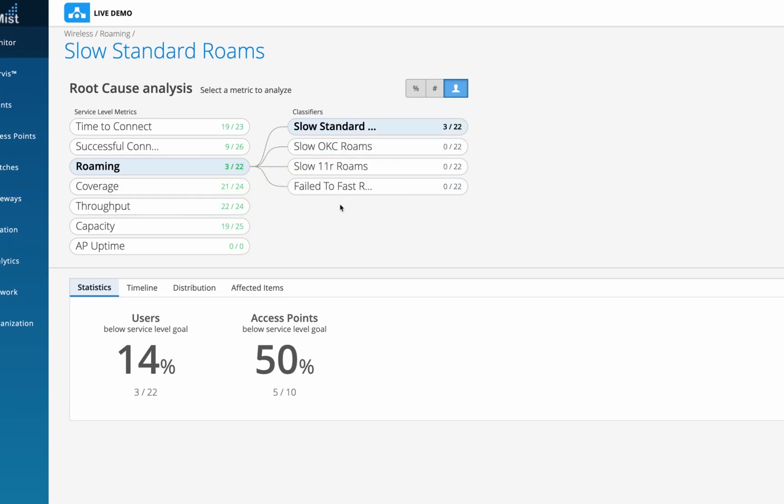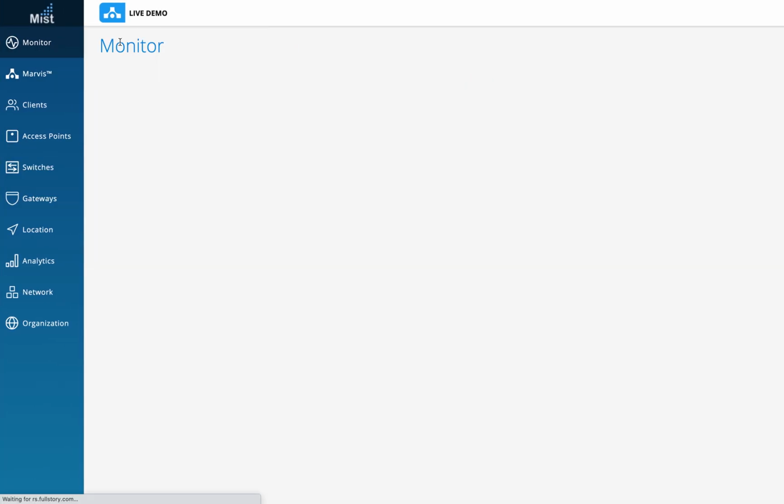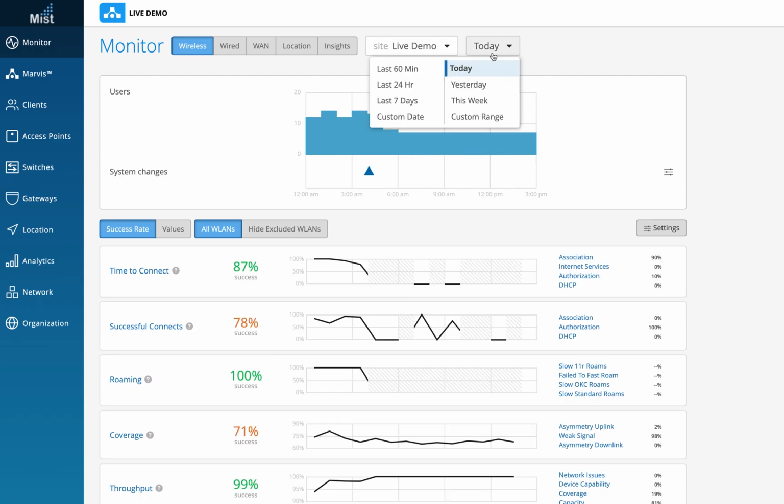We'll actually cover a lot more in the coming videos about how to troubleshoot different issues using the SLEs. In that particular video, we'll try to explore all these tabs here at the bottom: timeline, distribution, and affected items. We'll get a lot more information, but this is just to let you know what the SLEs are, where to configure them, and how to make sense out of them as well.